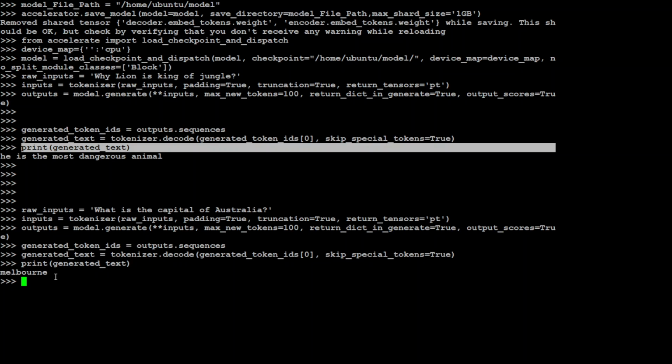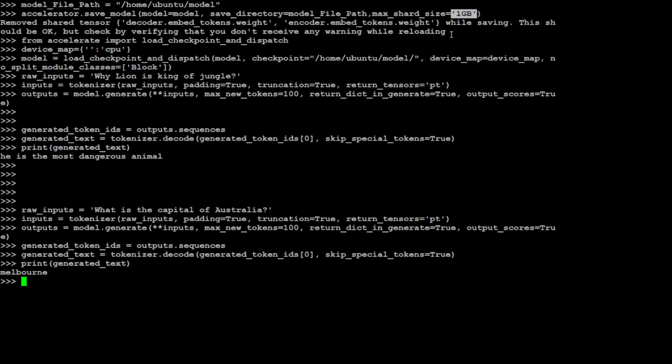The main thing is that this is how easy it is to slice your model into small pieces, and you can control this size. So here we have specified 1 GB. You can do it like 2 GB, 4 GB, whatever you like. And if it's a huge model, then just balance it out as per your number of CPUs.